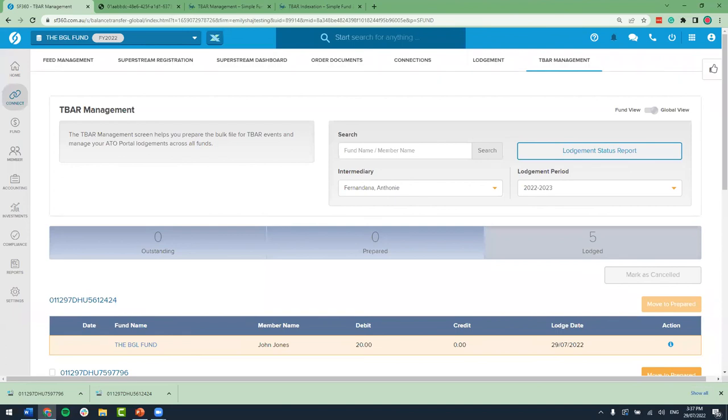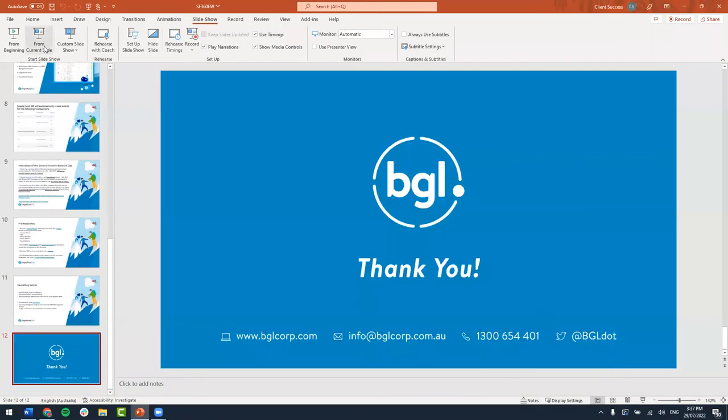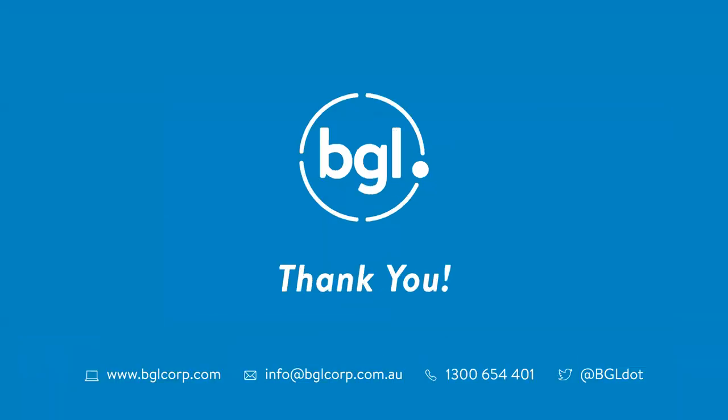All right. And there we have it. So we've learned a lot of things today. So we've had a brief on what TBAR is, how it is managed in the transfer balance dashboard and the TBAR management screen. And we've looked at the lodgement process and how to proceed with canceling those events. So that comes to the end of today's webinar and to the end of our Simple Fund 360 Education Week.